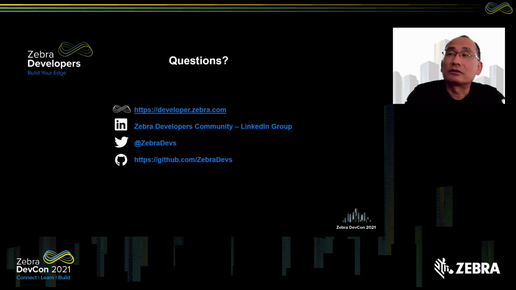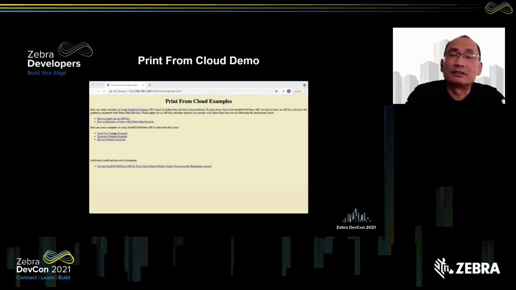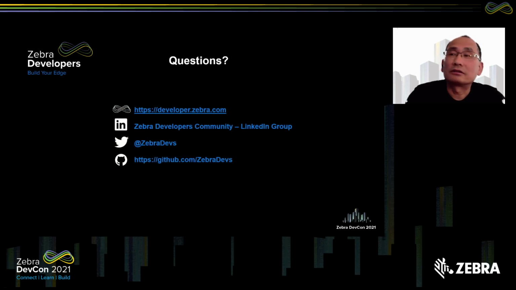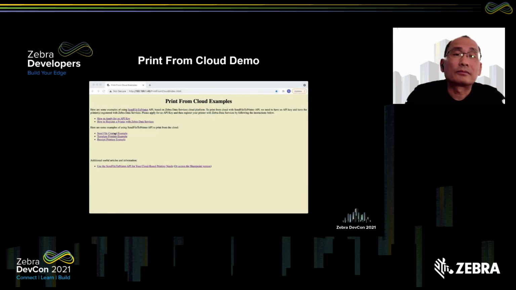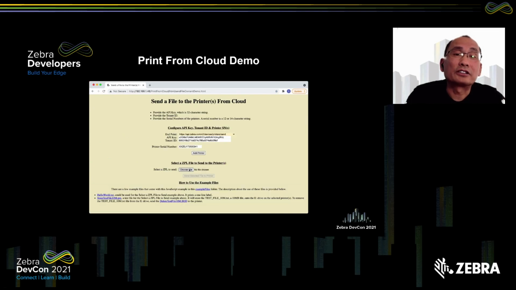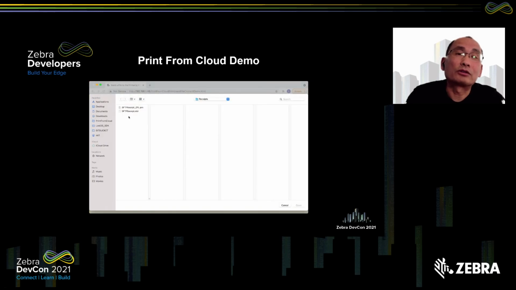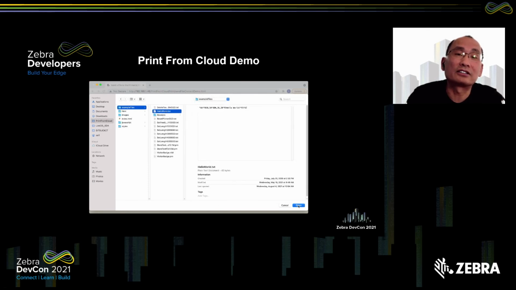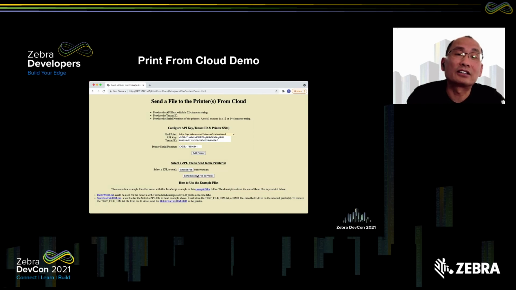Okay, let's run the demo. Here, of course, you need to replace with your API key and the tenant ID. Then you navigate to the place where you can find the hello world.txt that comes with this demo as well, and you click on send to the printer.